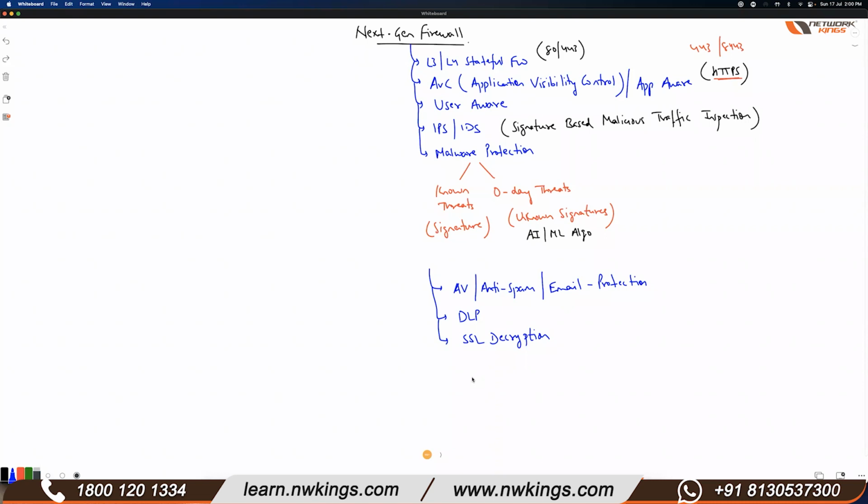If you're trying to do some sort of deep packet inspection, layer 7 inspection, you need to first decrypt that data, decrypt that payload before you can do anything related to IPS, IDS, any malware protection, any email protection, spam protection, and all of those things. So for that, you have the capability to do SSL decryption.